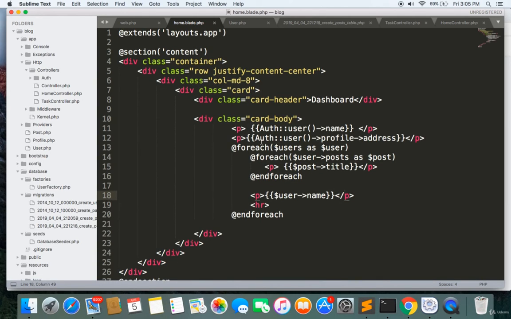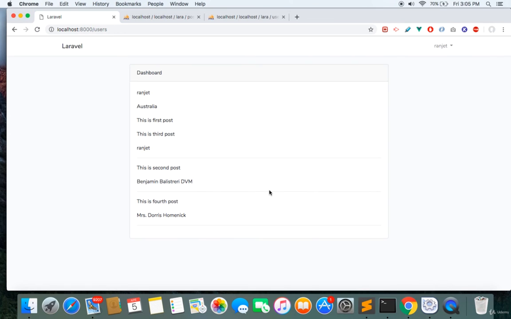So what we have done is that we first used the foreach loop and we got the username. Again we use this variable and use the relationship name, and we again loop as a post and we got the post title. In this way you can do a one-to-many relationship. So I hope you guys understood, and I'll see you in the next video.